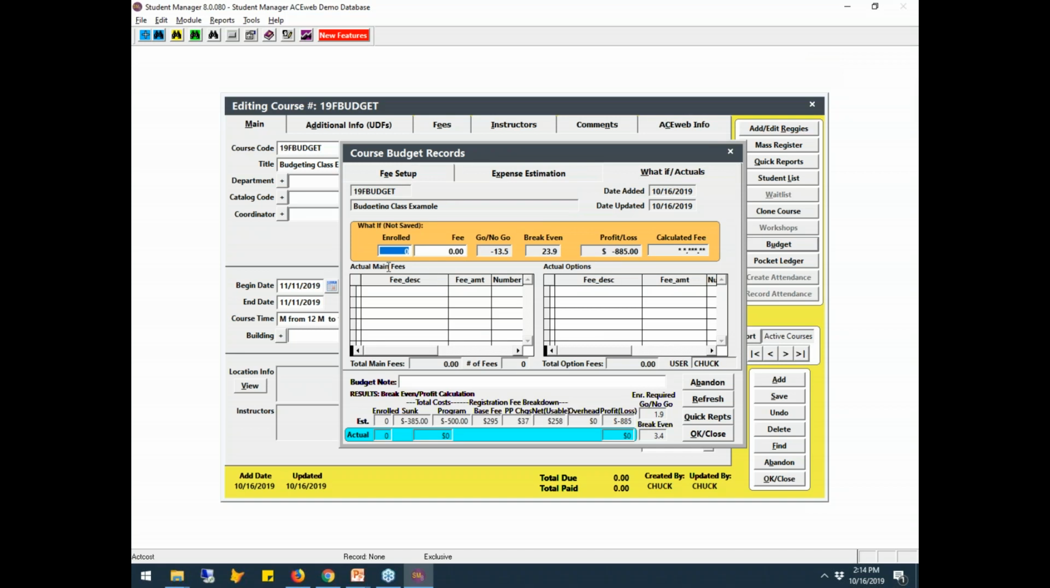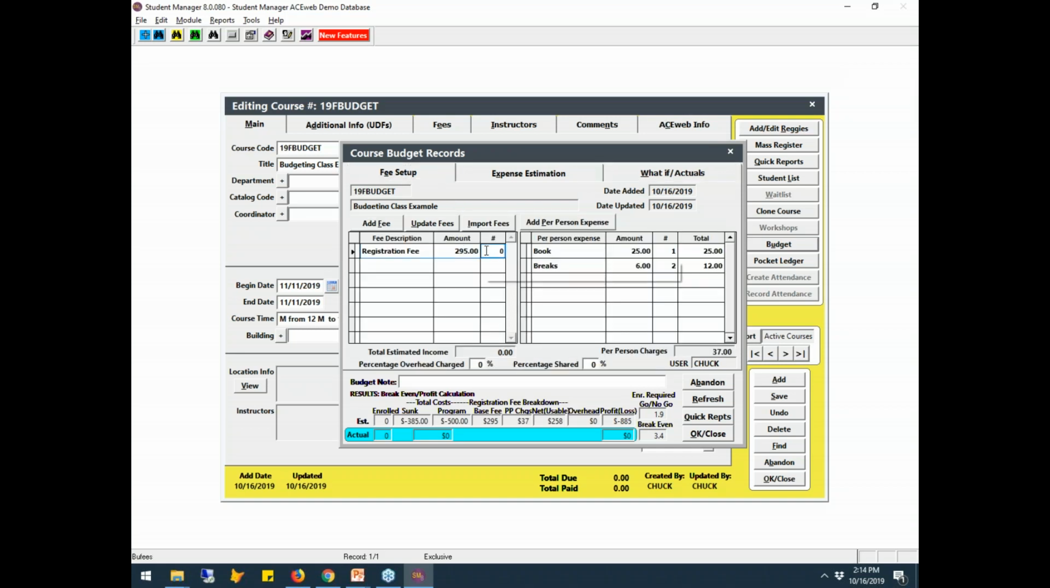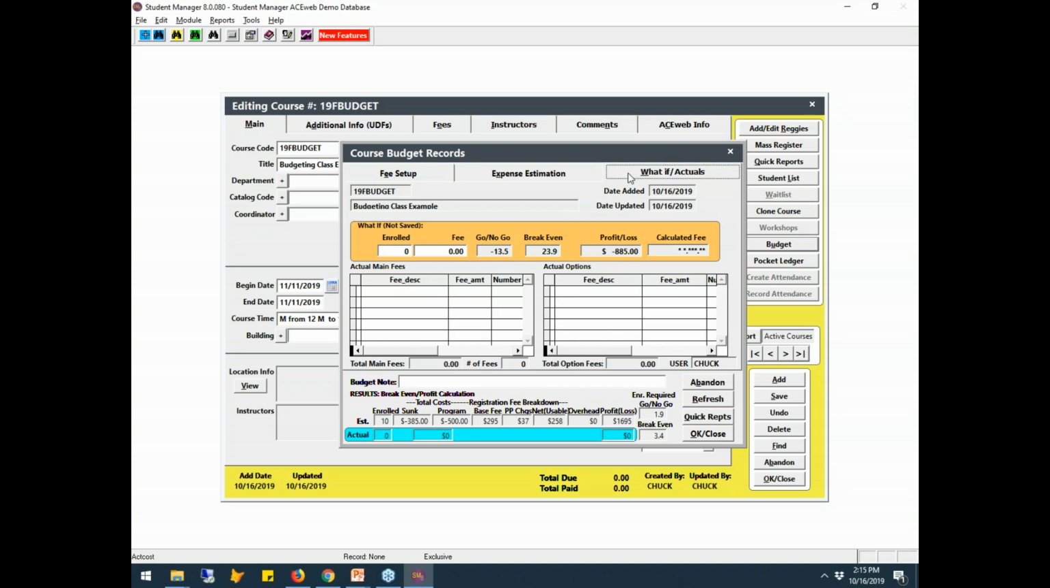So now let's go ahead and put in an enrollment number. We were starting with the fee setup. Let's say we have 10 people out of 12. Now we do the refresh on that, and what it's telling us, really, is we're either paying that instructor way under market rate or our overhead costs for this are pretty darn low, because our break even is pretty darn low. Let's keep that. Let's go to what if actual.